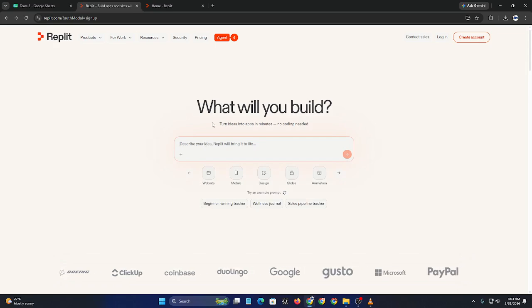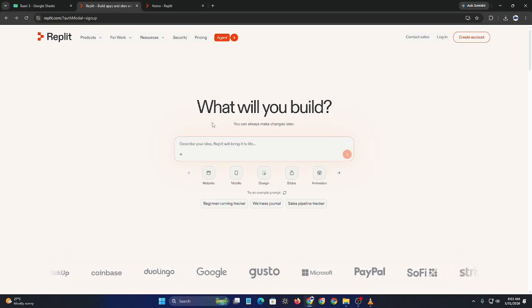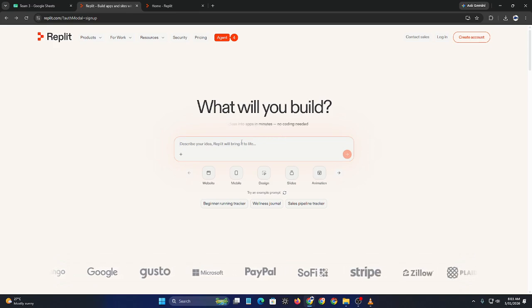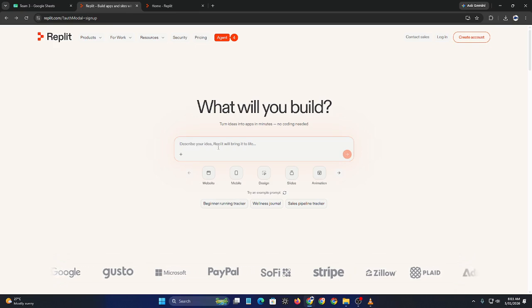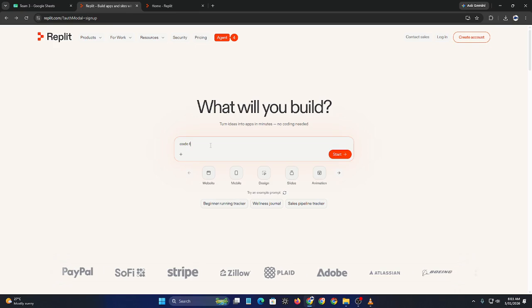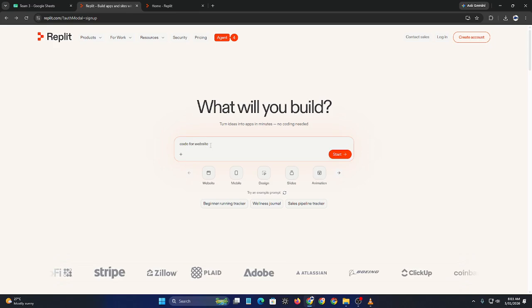Depending on your account and workspace layout, the AI tools may appear in the sidebar or editor section. Once the AI panel opens, you can start typing prompts or coding requests directly to the assistant. You can ask it to generate code, explain errors, create functions, or even build full features for your app. If you're starting a new project, describe what you want to create in simple language.